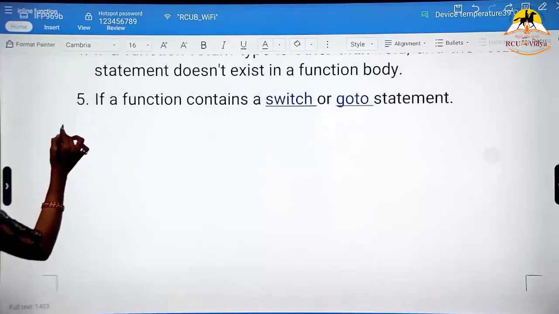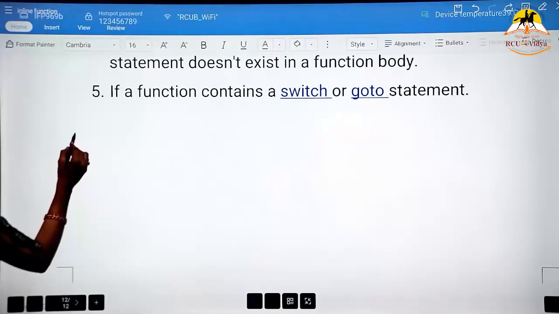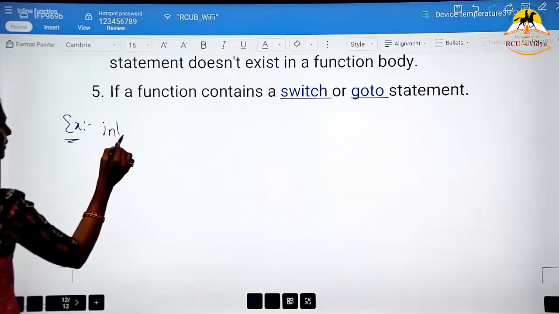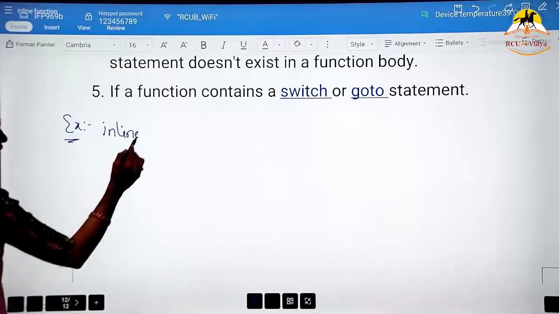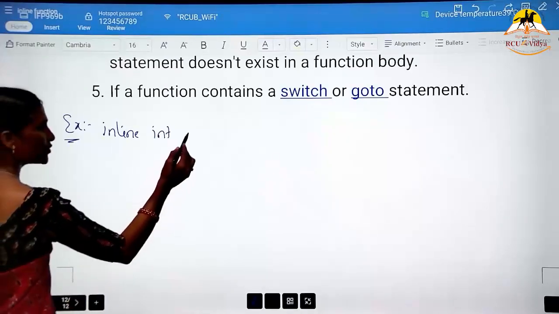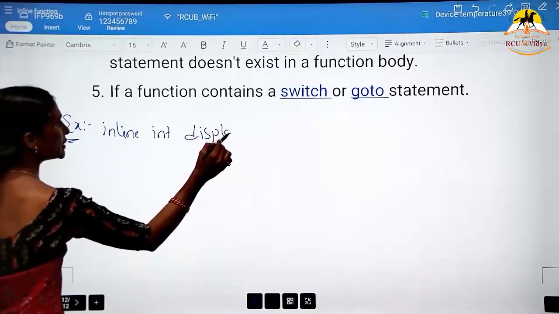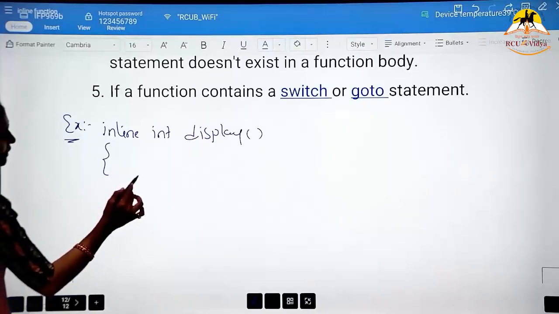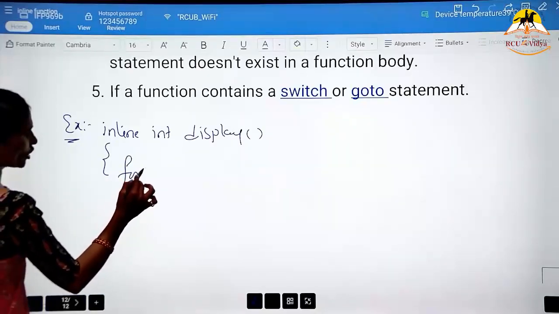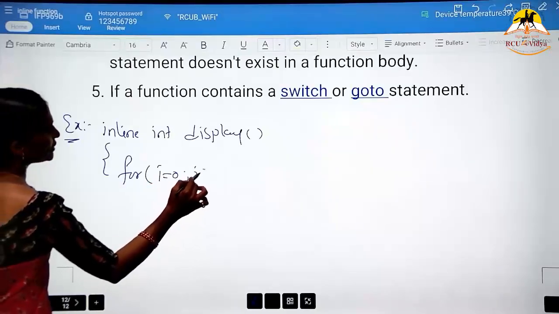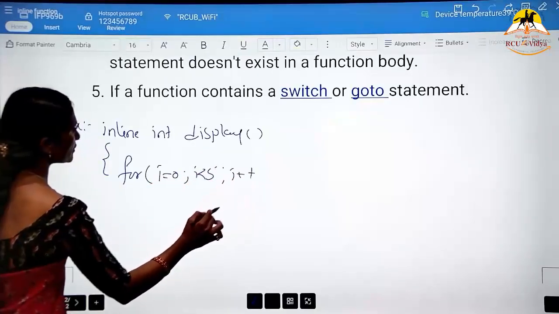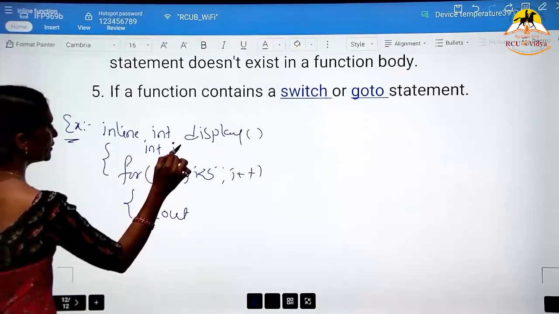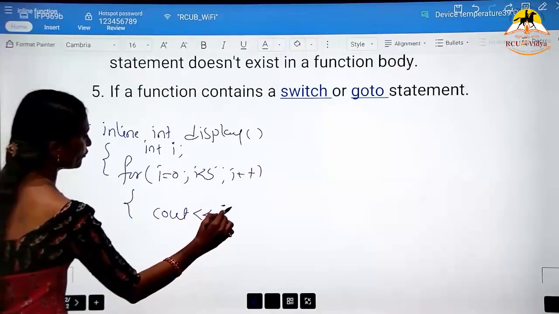I'll write once again. Inline is the keyword. Then the return type is integer. The name of the function is display. The number of arguments is null. Now we are going to display the value. So I'm using a for loop, i is equal to 0, i is less than 5 and i plus plus. Here we are doing cout of the variable i, cout i.